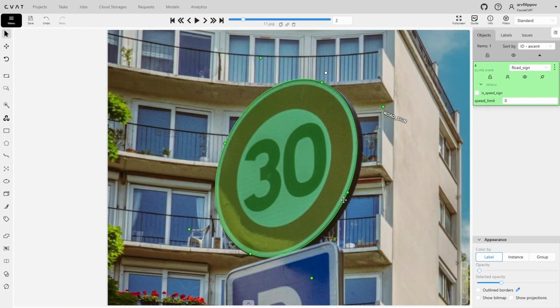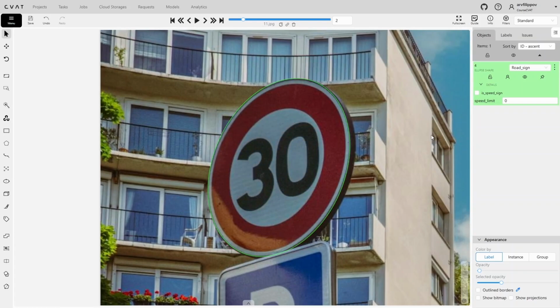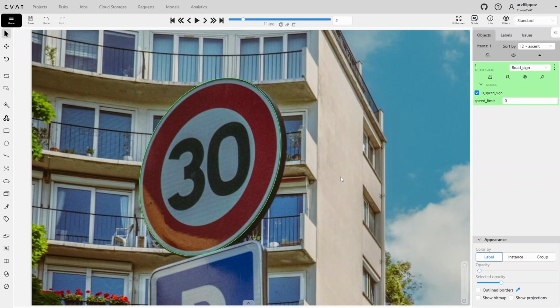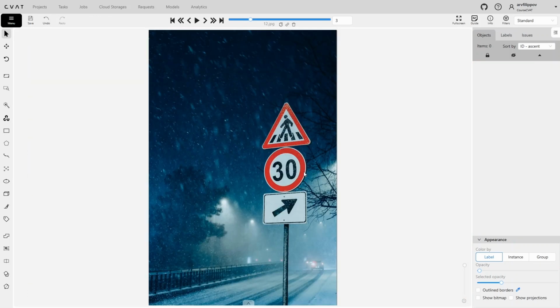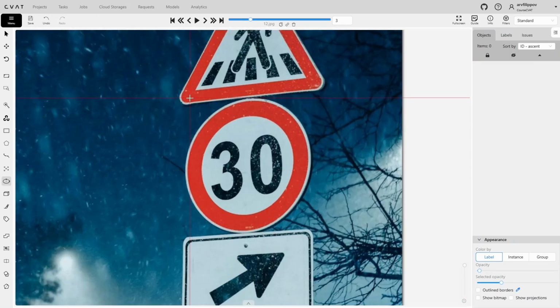Now everything is ready. The ellipse is properly aligned in position, tilt, and size. Don't forget to set the flag indicating it's a speed sign and move on. In the next frame, there's also only one round sign.